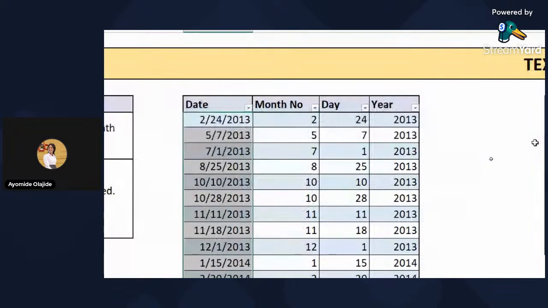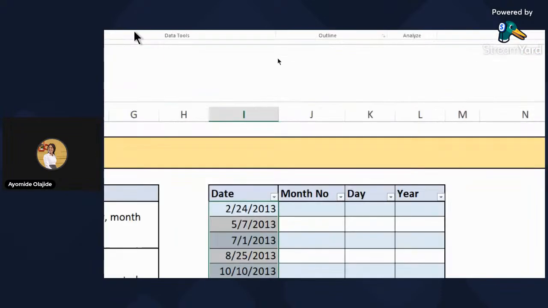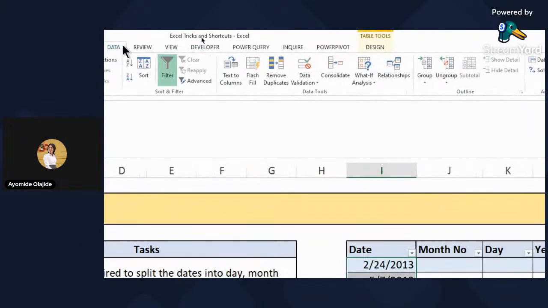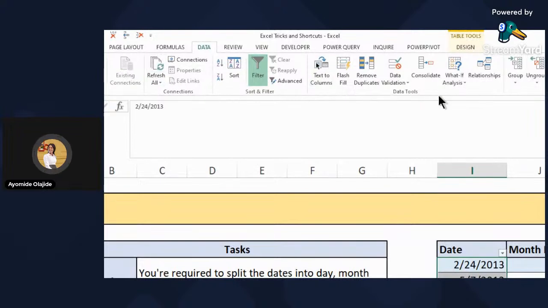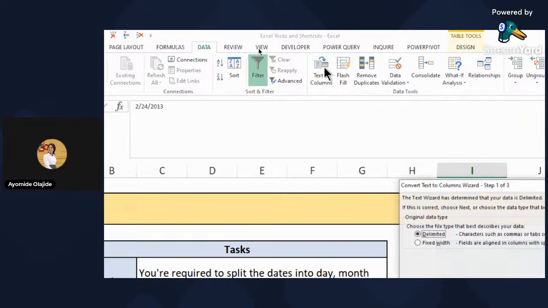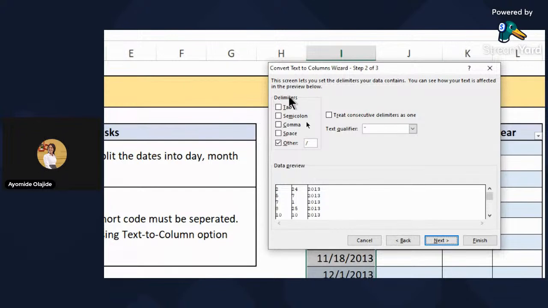I'm going to go over that again for the sake of those that did not get that. Okay, so this is what I selected. Note that I have the column I want to split highlighted. Then I go to my data ribbon. I come to my data tools group. Then I come to text to columns. Now I am splitting by delimiter. I click next. Now I'm splitting by forward slash, so I click others and I enter the delimiter.